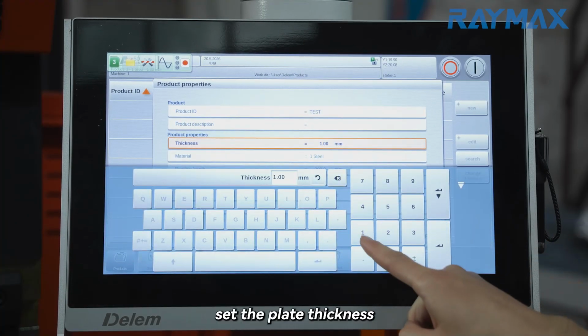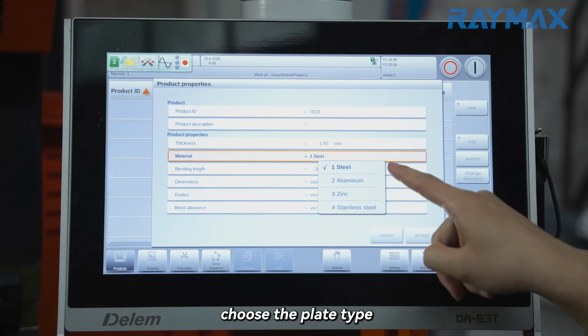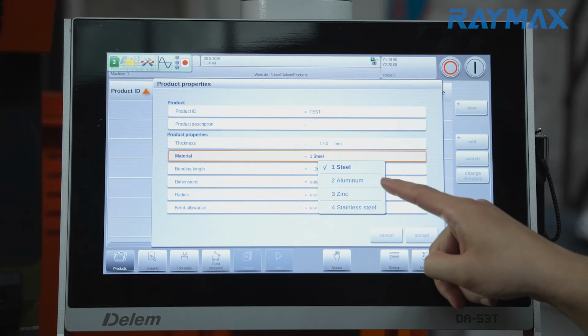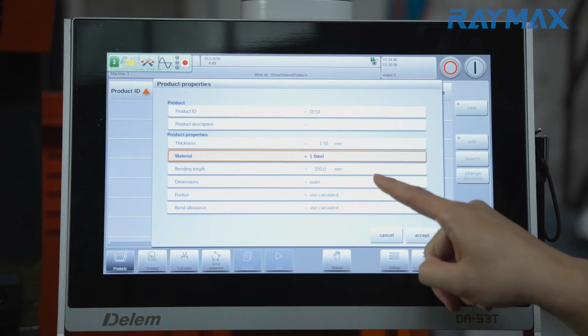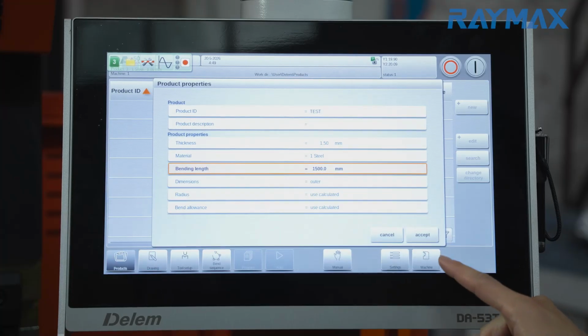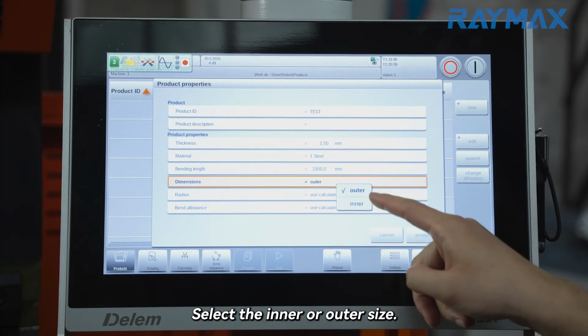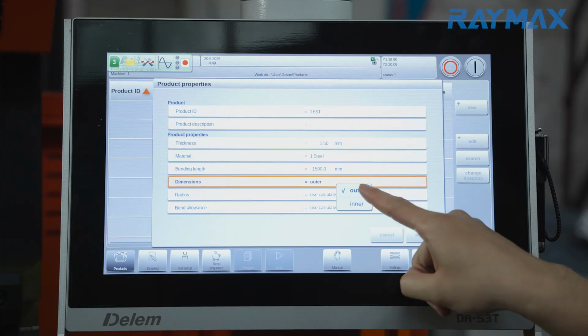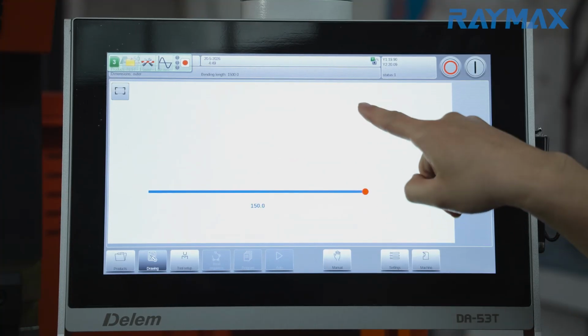Set the plate thickness. Choose the plate type. And input the bending width. Select the inner or outer size. Click Accept to enter 2D drawing mode.